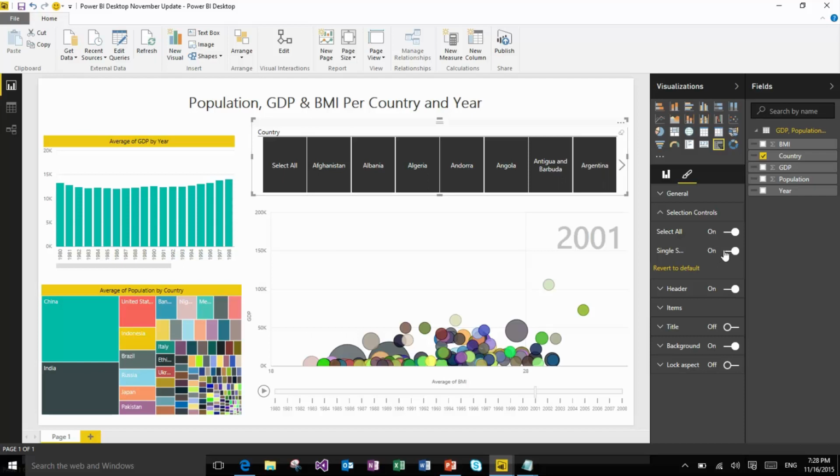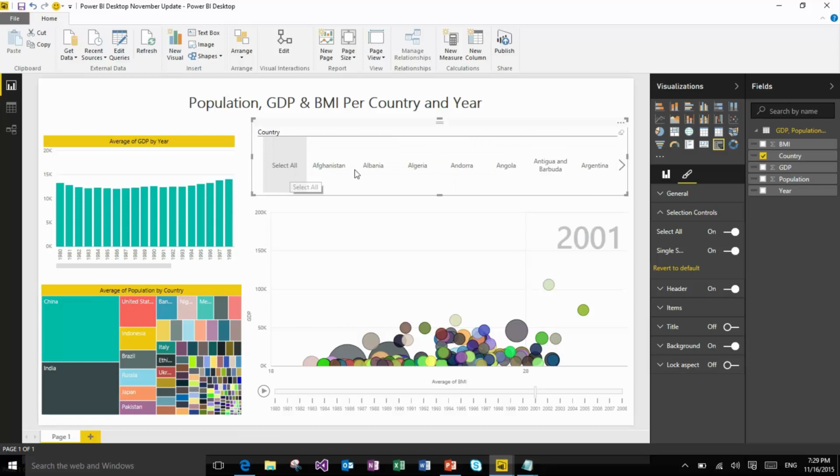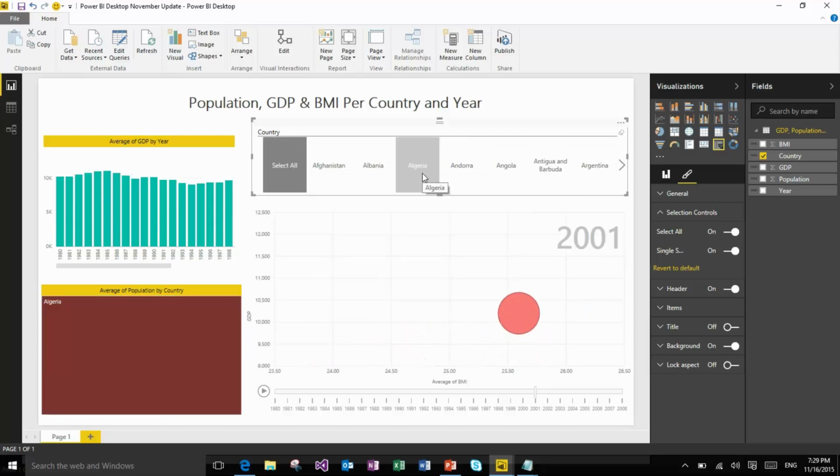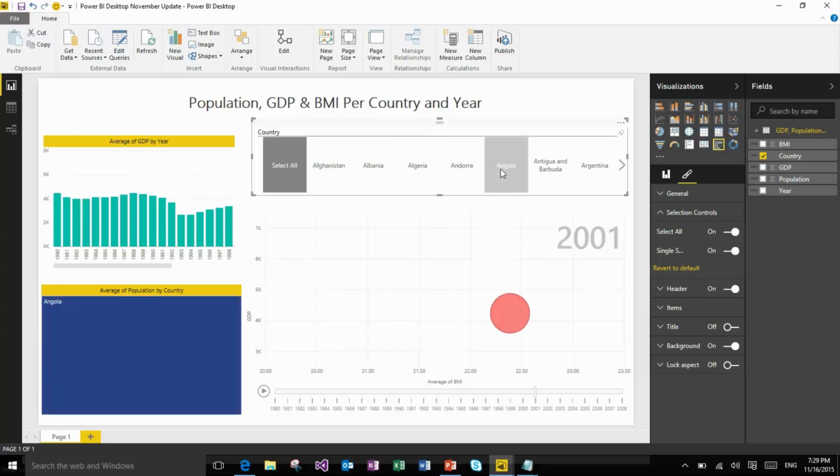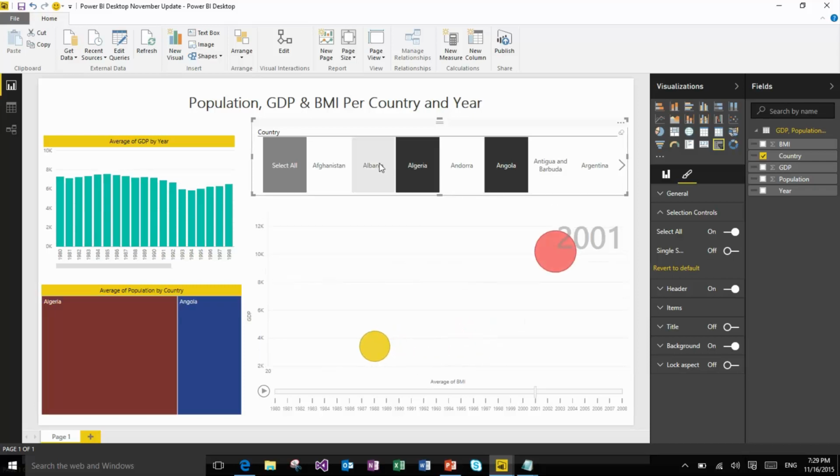The other option is the ability to single select or multi-select. So if I turn this into single select, let's actually uncheck select all. If I select one item and then I select a second item, this will actually behave like a single selection, so it completely changes from one item to the other. It makes them mutually exclusive. Though if I turn the single selection option back off, now I can actually click on multiple items to see them showing up on the scatter chart, and of course on all of the other visualizations here.